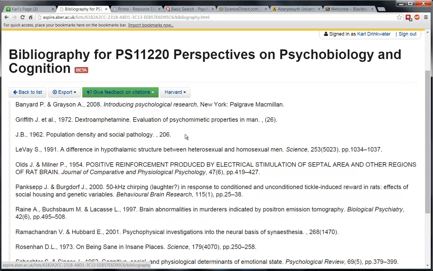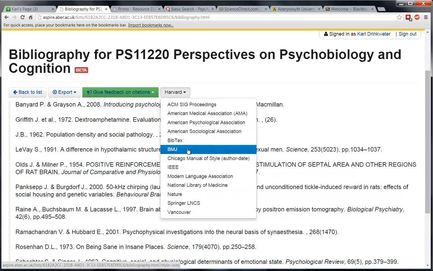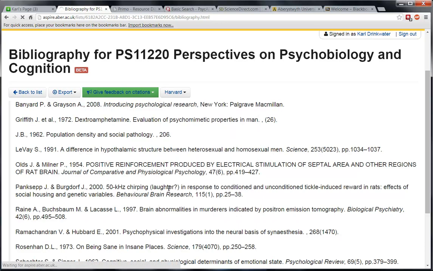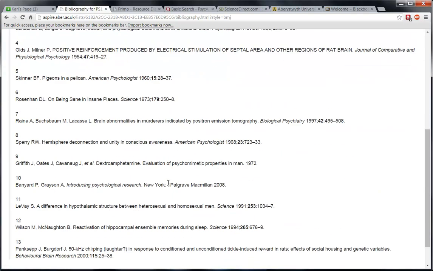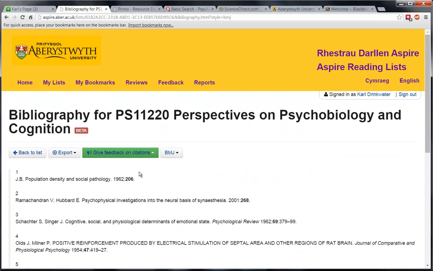Shows it in bibliographic format based on the style that I'm interested in, that I use in my department. There we go, so you can just change it like that. So fewer excuses for not having a perfect bibliography there for students. Let's go back to the list.